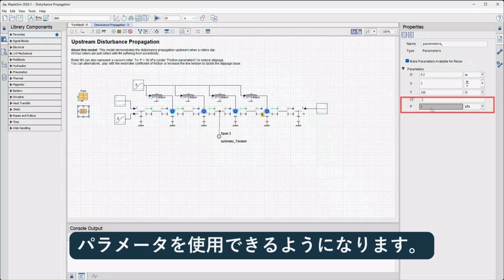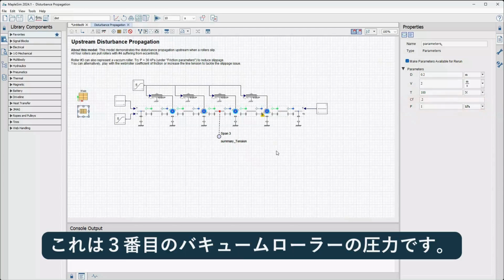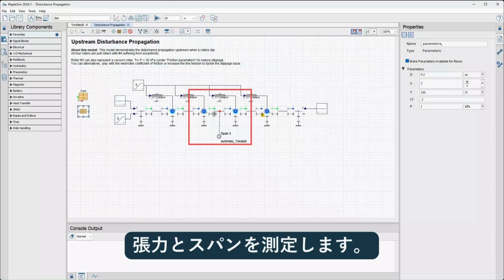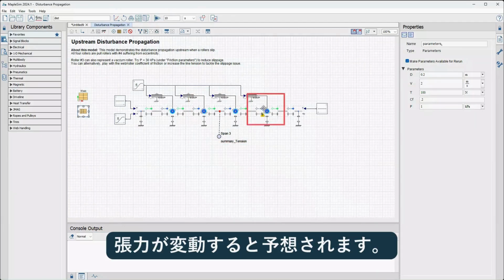I want you to pay close attention to the pressure parameter here, and this is the pressure of the vacuum roller here in vacuum roller number 3. And I'm going to be measuring the tension in the span between rollers 2 and 3. That's going to be seeing some fluctuation in tension due to an eccentricity in roller 4.